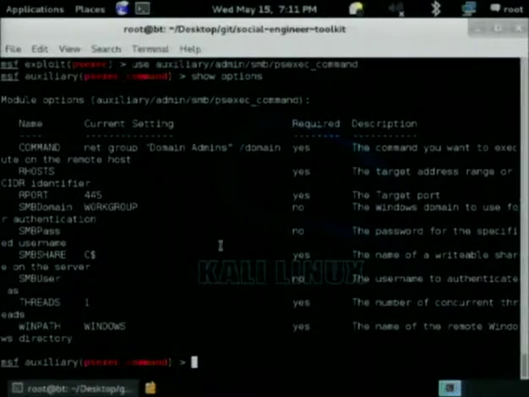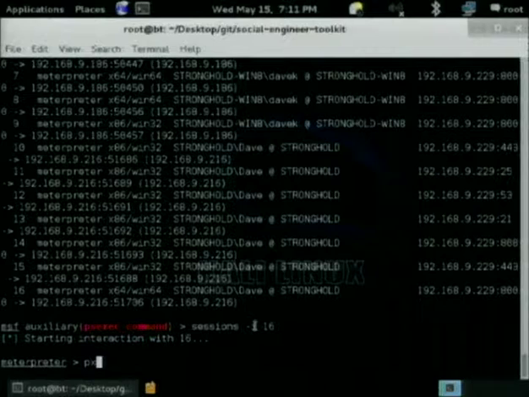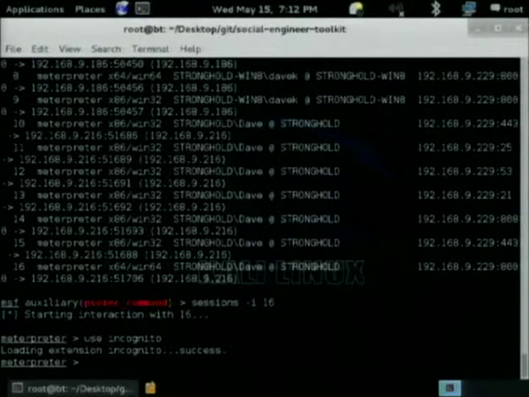Here we go. So I'm just going to go back to the same session as last time. I'll just interact with session 16. Now, if I type in a thing called use incognito, it's an extension of Metasploit. Incognito was initially a standalone tool, but then it was incorporated into Metasploit, which was like the hacker's best day in our entire lives. It changed the whole game when it comes to pen testing.